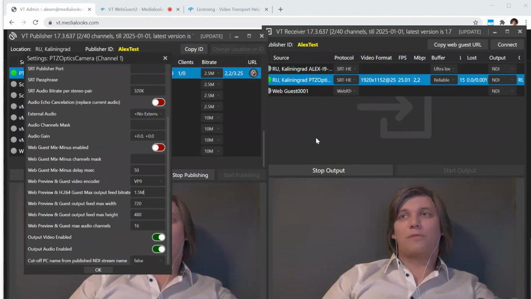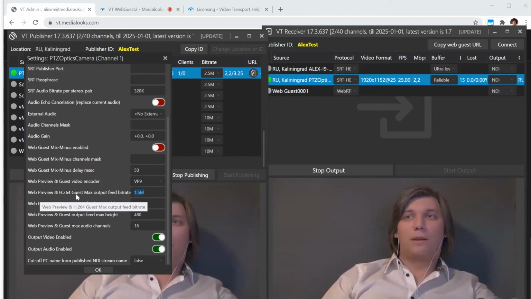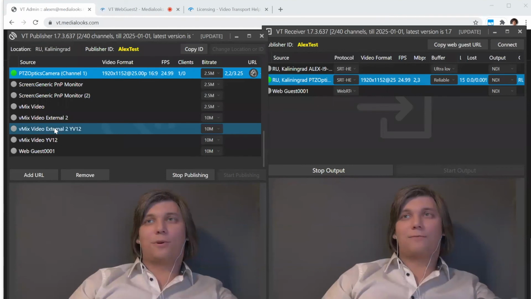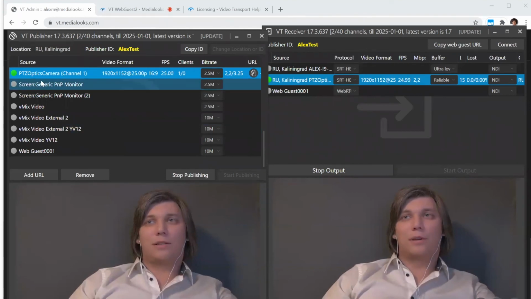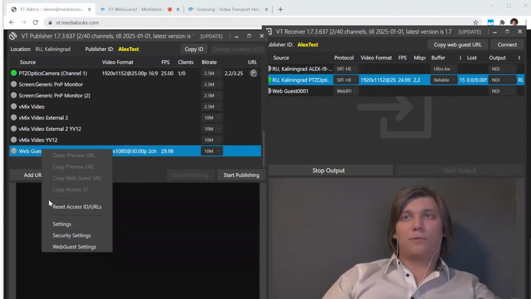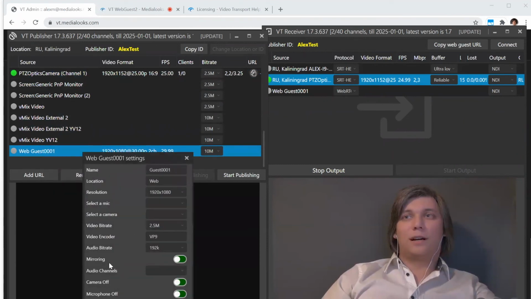connections between the applications. And what you can see here is the bit rate for the web previews and guests. So it's the settings for the web guest scenarios, as well as there is another setting for the web guests themselves, which each guest individually can have their own bit rate for the feed which is coming from the guest to the studio.